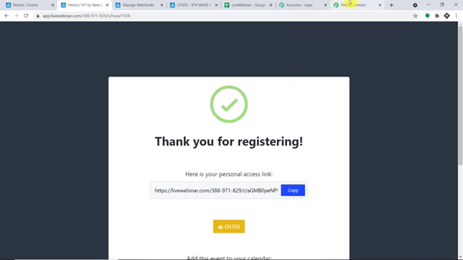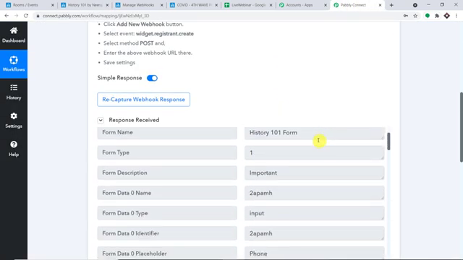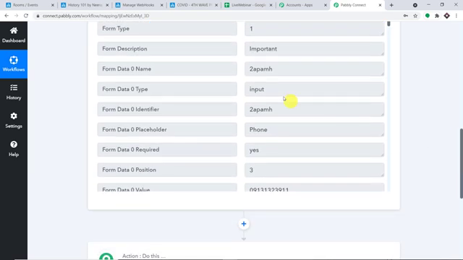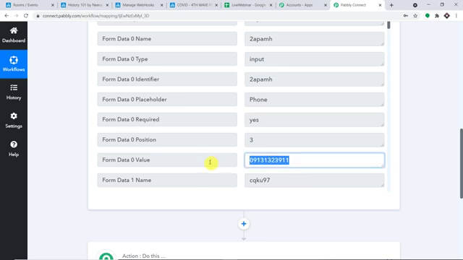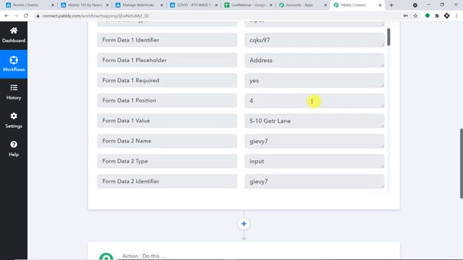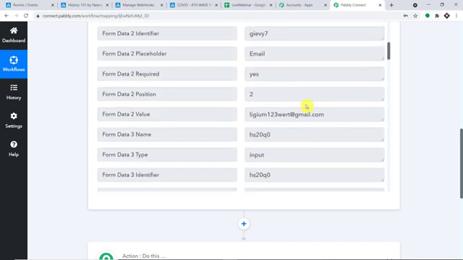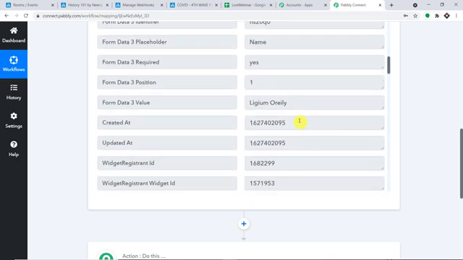So let's have a look. Did Pabbly Connect capture this detail of Why? Yes, we do have the details. So the form name is History 101. Okay, that's great. And then we have the phone number. Okay, so this is the phone number. And then we have the address. Okay, that's cool. Then we have the email. Okay, and then we have the name Why.